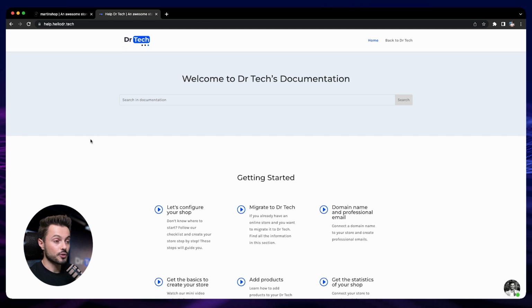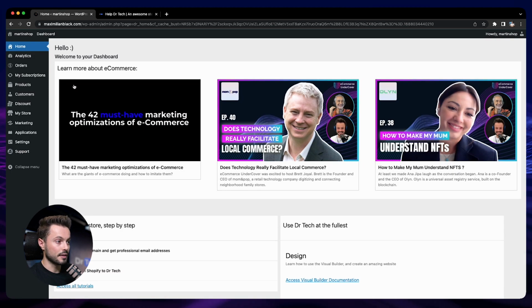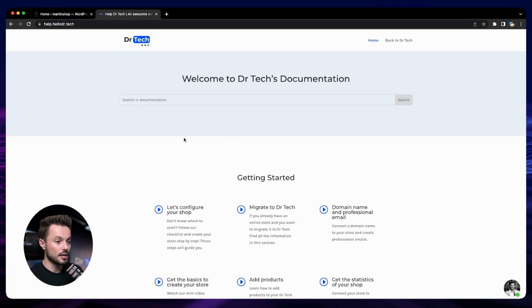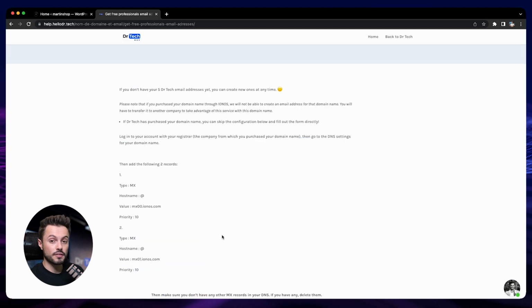So for doing that, first go to our documentation website, help.lodr.tech. This is where you will find all the tutorials and all the resources about Dartotet. If you don't remember how to get there, when you are on your store, go to your dashboard and then just click on support here on the left. Okay. Then when you are on help, just click on domain name and professional email here, and then go to get free professional emails.